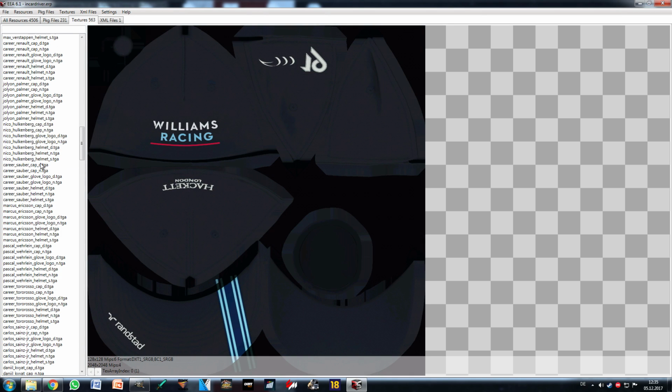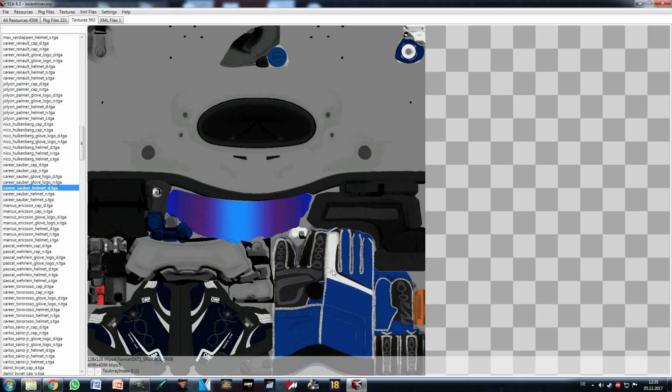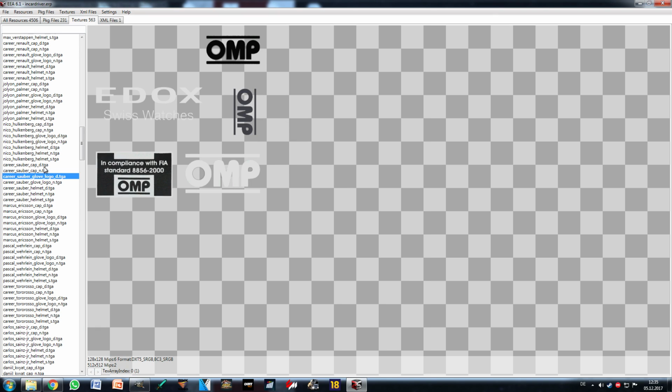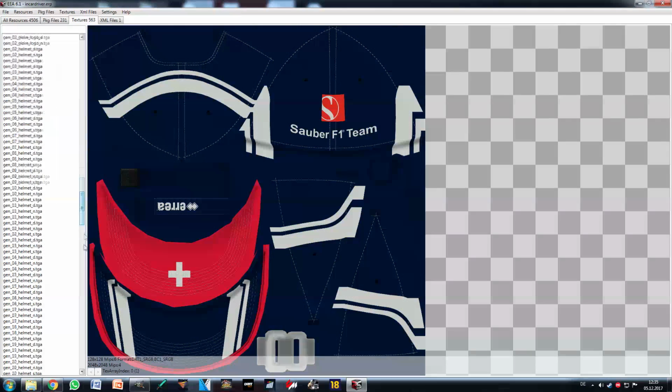If you want to change your personal cap in the career, or your personal glove design or your personal glove logos, you do it with the team name, with the career team name, and then the files. So this is the Sauber team cap. Let's say you want to have your flag under here, then you export it, change the flag, import it back again, and then your career driver should have the edited file.